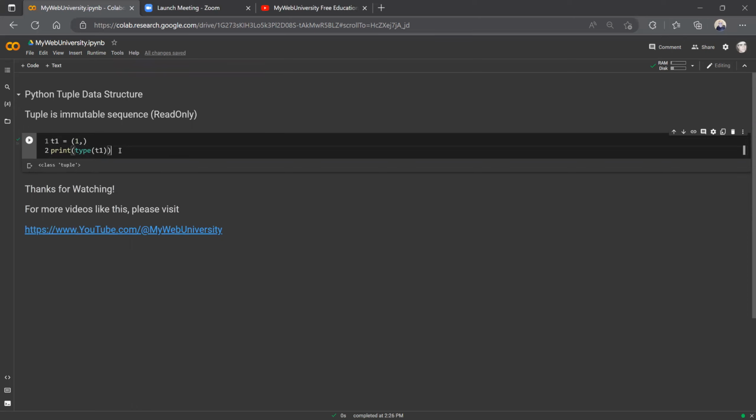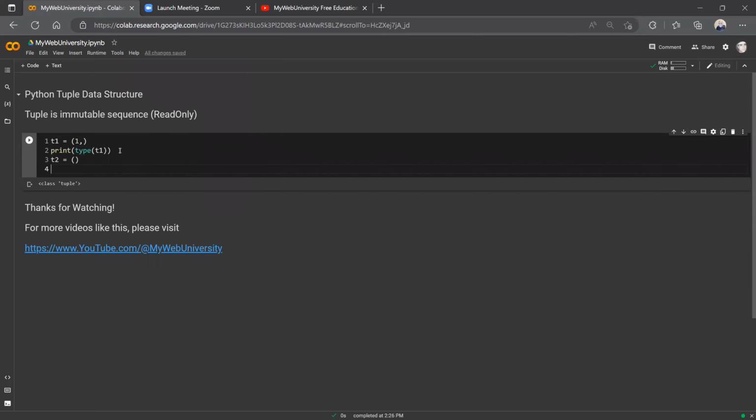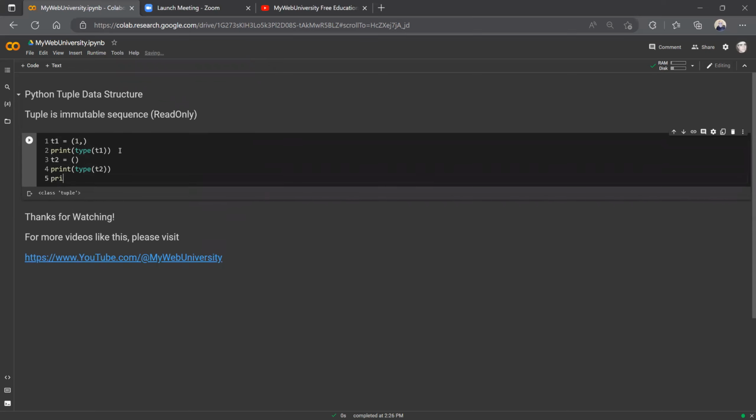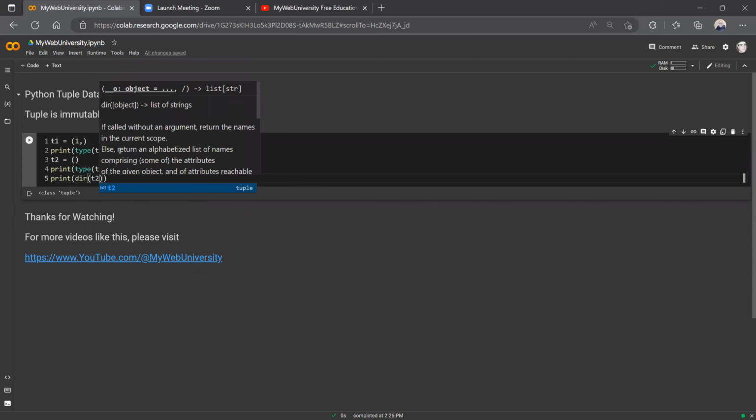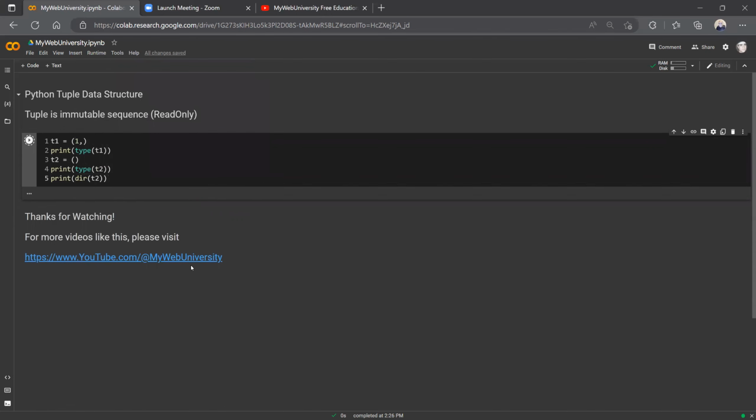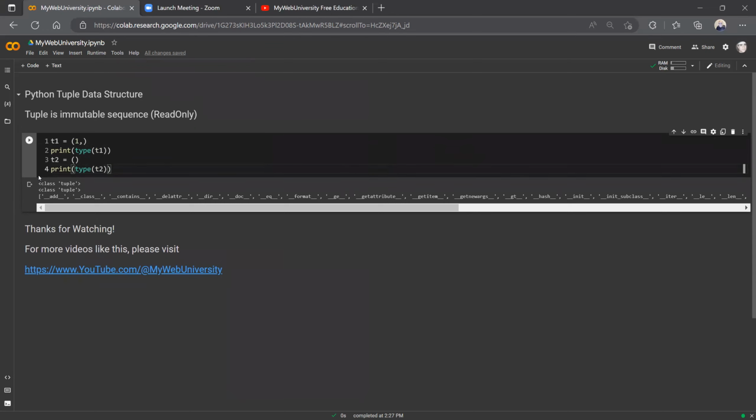If I want to create a tuple T2 equal to an empty tuple, and then print the type of T2, and at the same time print dir of T2. This is the same thing as the dir of T1. So this list is going to generate the same thing. Whether I do dir of T1 or dir of T2, both of them are going to generate the same list of double underscore magic methods that are available, with index and count.